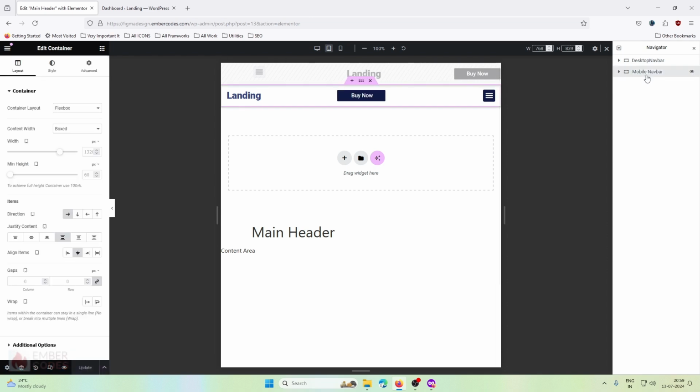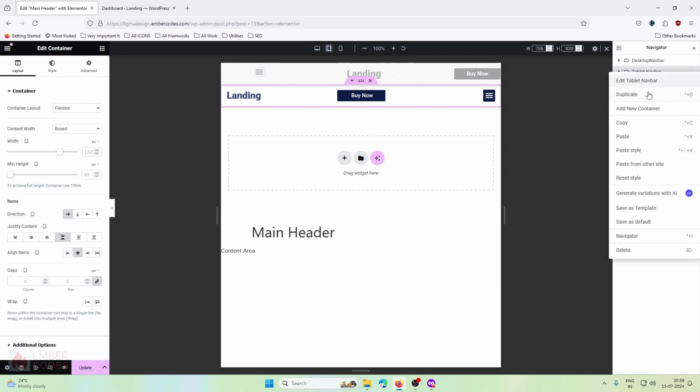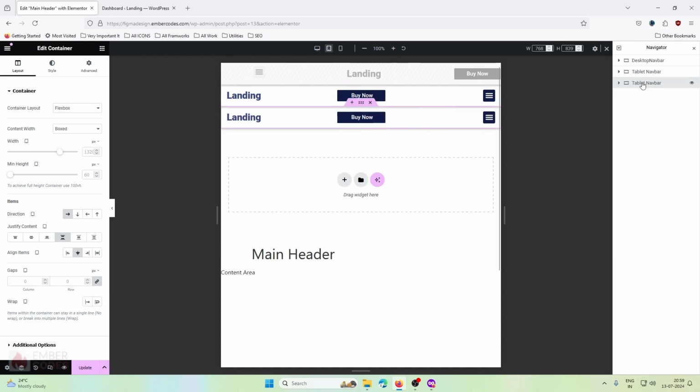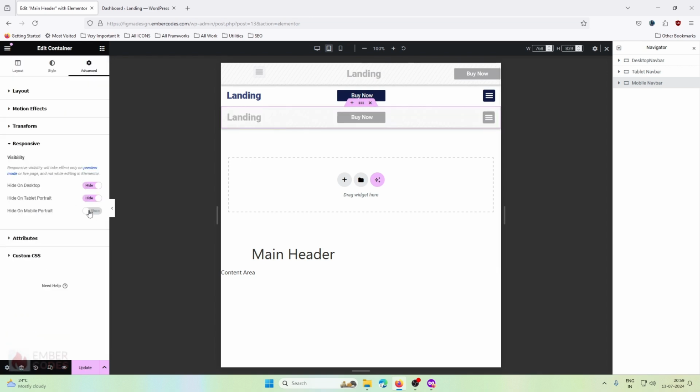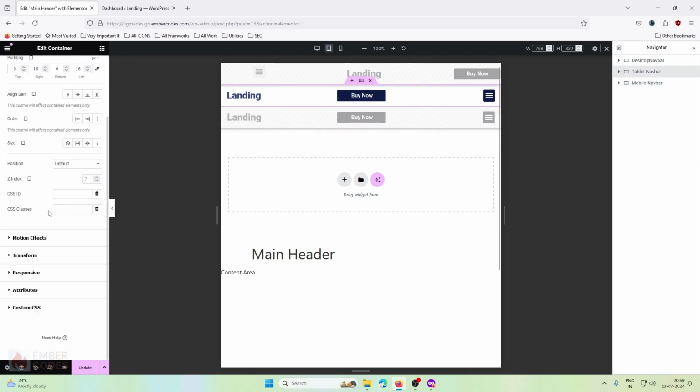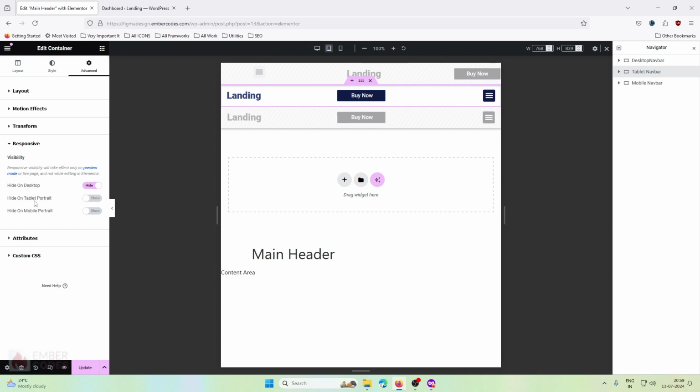The thing I have renamed, I need to rename it to like tablet Navbar, and need to duplicate this. Okay, so this is tablet, and this will be, sorry, mobile Navbar. Okay, so this mobile Navbar will only be visible on mobile devices, so it will be hidden in tablet too. And this tablet Navbar will only be visible on tablet, and it will be hidden in the desktop too, right?